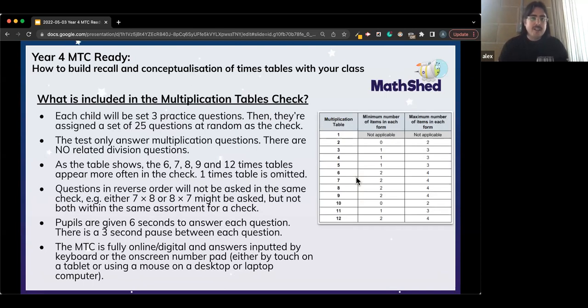So what is included? Each child gets 3 practice questions to get comfortable with the format. After that, there are 25 questions that are asked at random, so that every child's check is different to everybody else's. We have this table here on the right hand of the slide, from the DFE, that shows the mixture of questions that the kids will have.